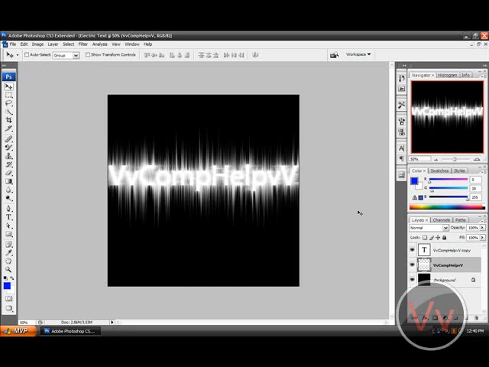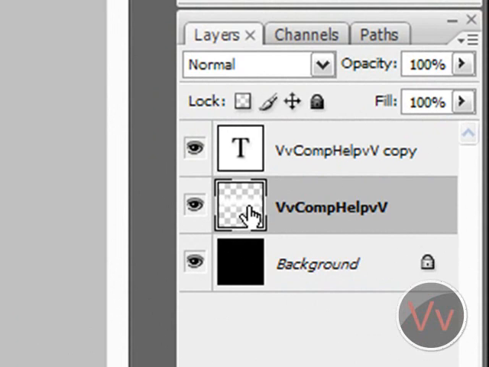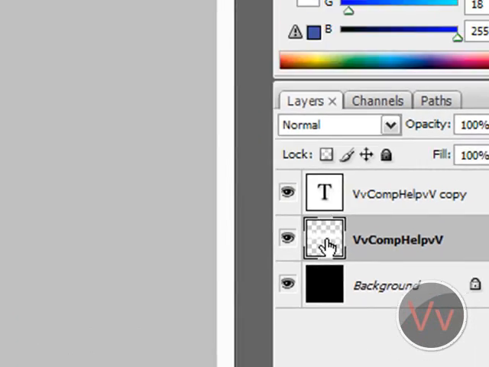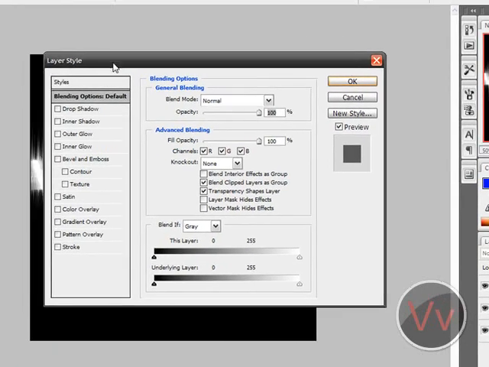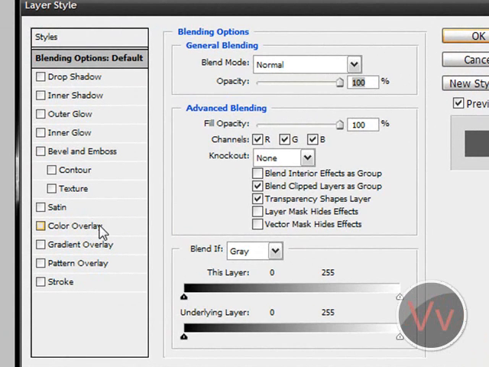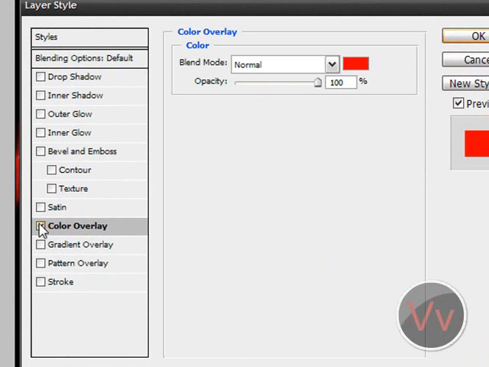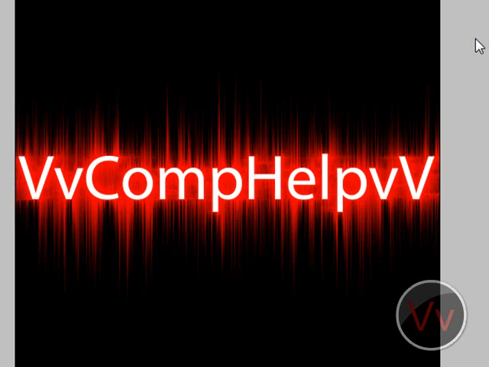What you do is, on this layer still, you double-click this little square, and it should bring up the Layer Style menu. Select this Color Overlay tab, and make sure it's checked. Now select the color red, and press OK. Now you'll see it comes out with a really nice effect.